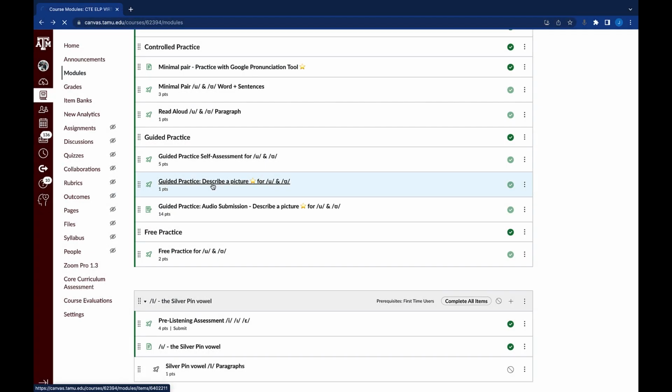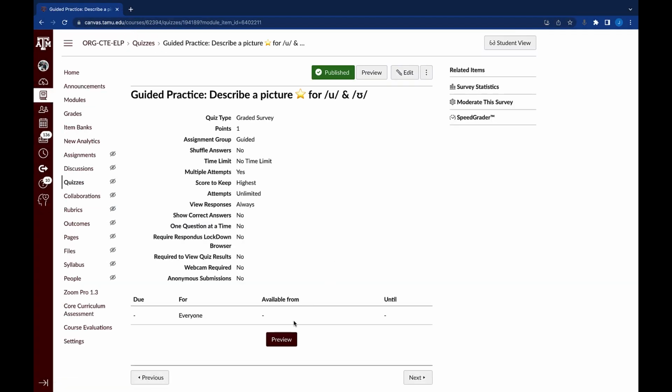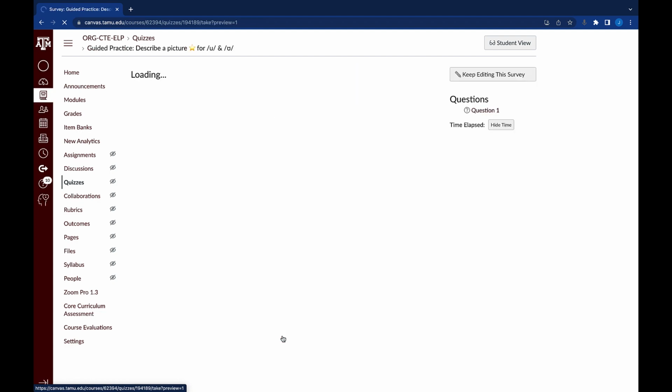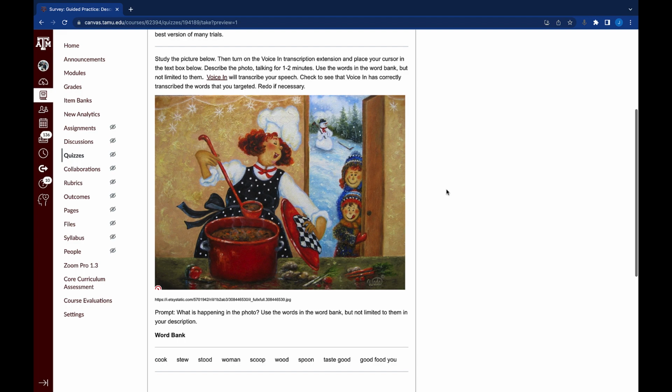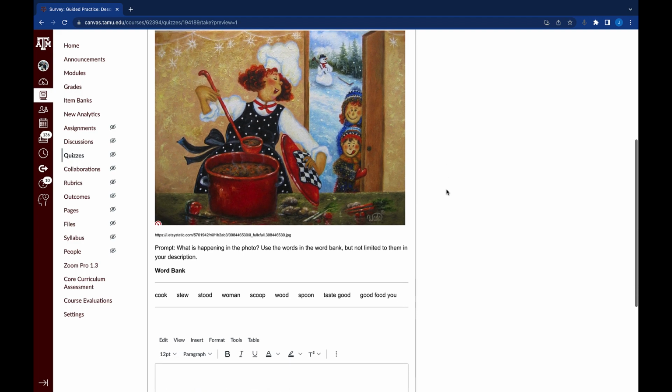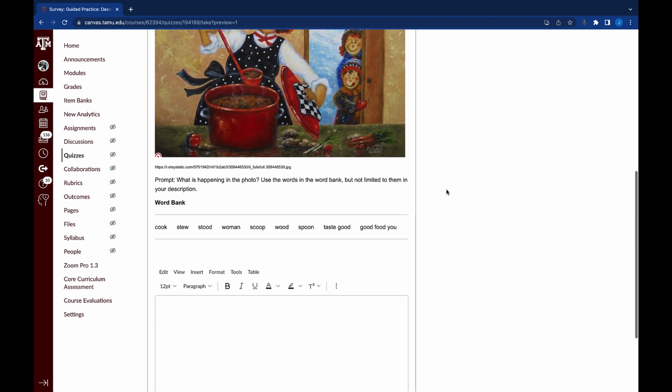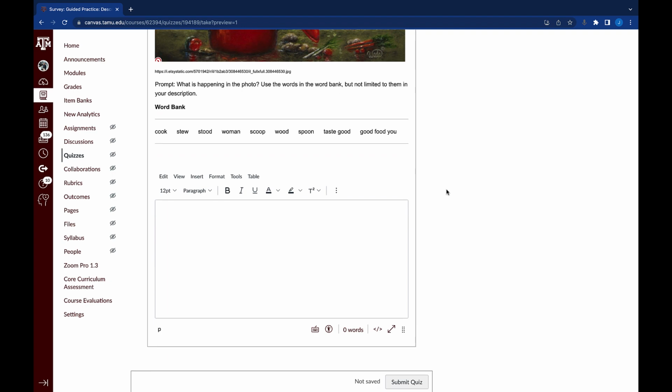You will then use VoiceIn or any other speech-to-text technology, record your sentence, and then input that into the answer box. For describing the photo, you will be shown a photograph on the VLL in the guided practice section. You will also be given certain words to use in your description, and you will use VoiceIn or any other speech-to-text technology to record your answer and transcribe that into the answer box. When you turn it in, you will get feedback from undergraduate student workers here at the CTE ELP.